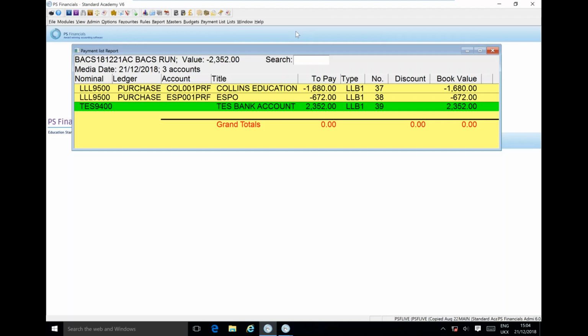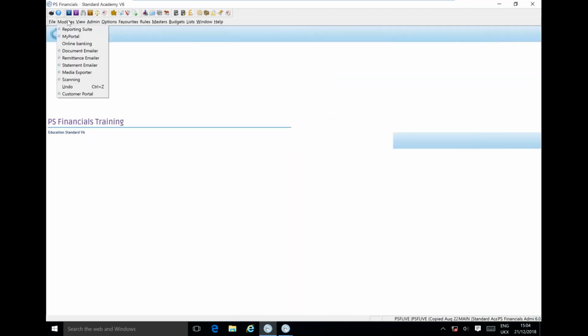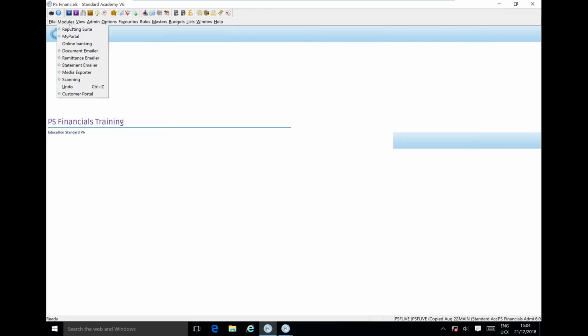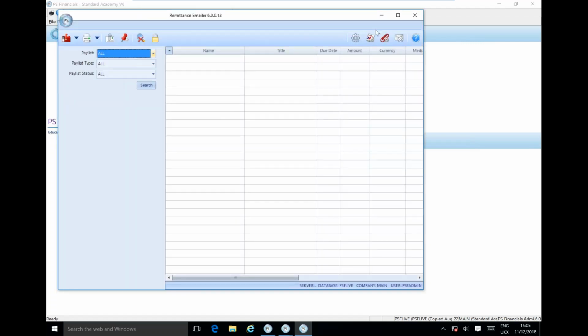But we need to send them something to notify them that they have been paid. So we're going to send out some remittances as well to go alongside this. So this is what I was saying before. If you don't have our Document Emailer or Remittance Emailer products, you will need to print those off by the option I showed earlier under that Media Payment List and Media option. If you do have those modules, we can go into our modules on V6 or Options menu for V4 and choose our Remittance Emailer. This will open up a separate application. Here we go. And it's quite simple to use.